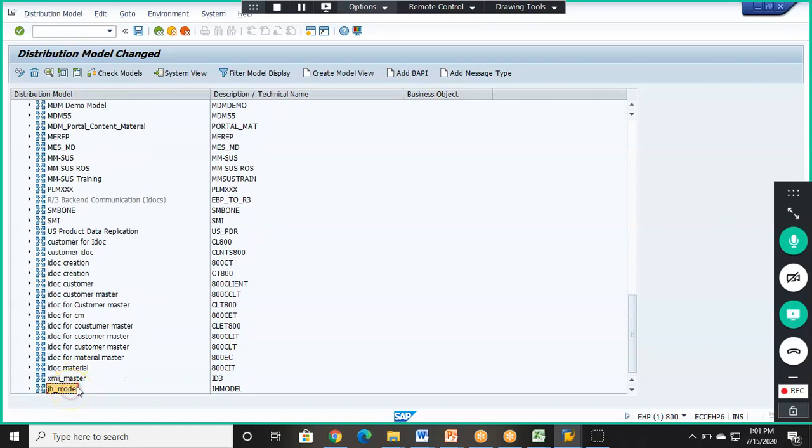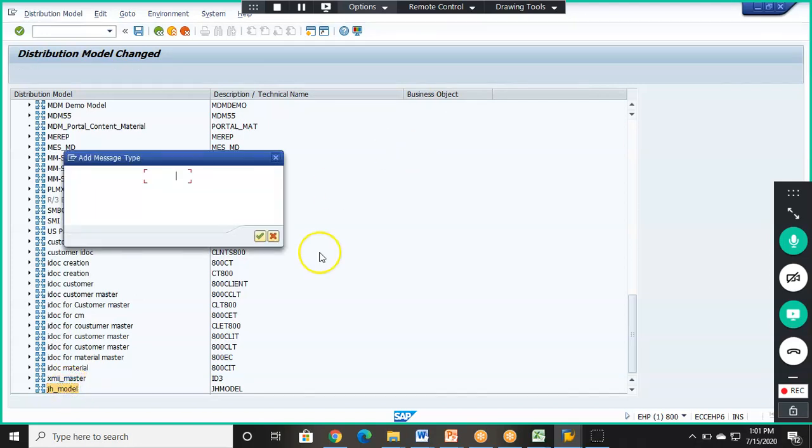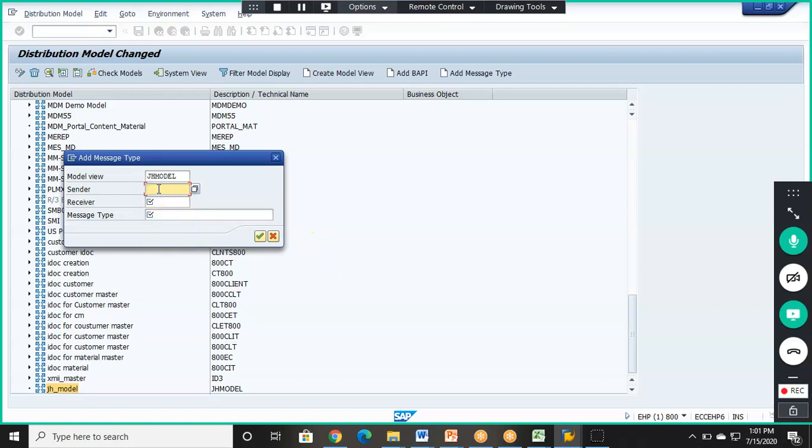Right click on this, then we have to go for add message type. We need to add the message type, and we need to add the filter type also. When we say add message type, we need to give the sender system name, receiving system name, and then we also have to create a message type. We just need to create a message type and then get back to this so that we can complete this process.